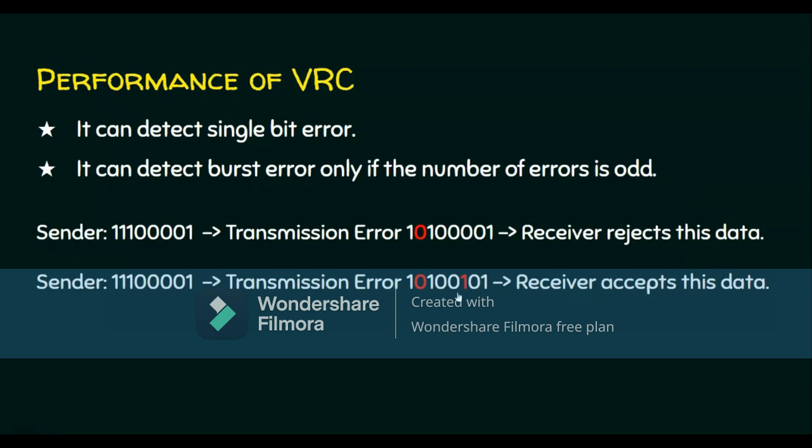Now what if the receiver receives this data? The receiver checks for an even number of ones. Now in this case 1, 2, 3 and 4. Since it has received an even number of ones, the receiver misunderstands that there are no errors in the transmission, so it accepts the data. But actually this message is erroneous.